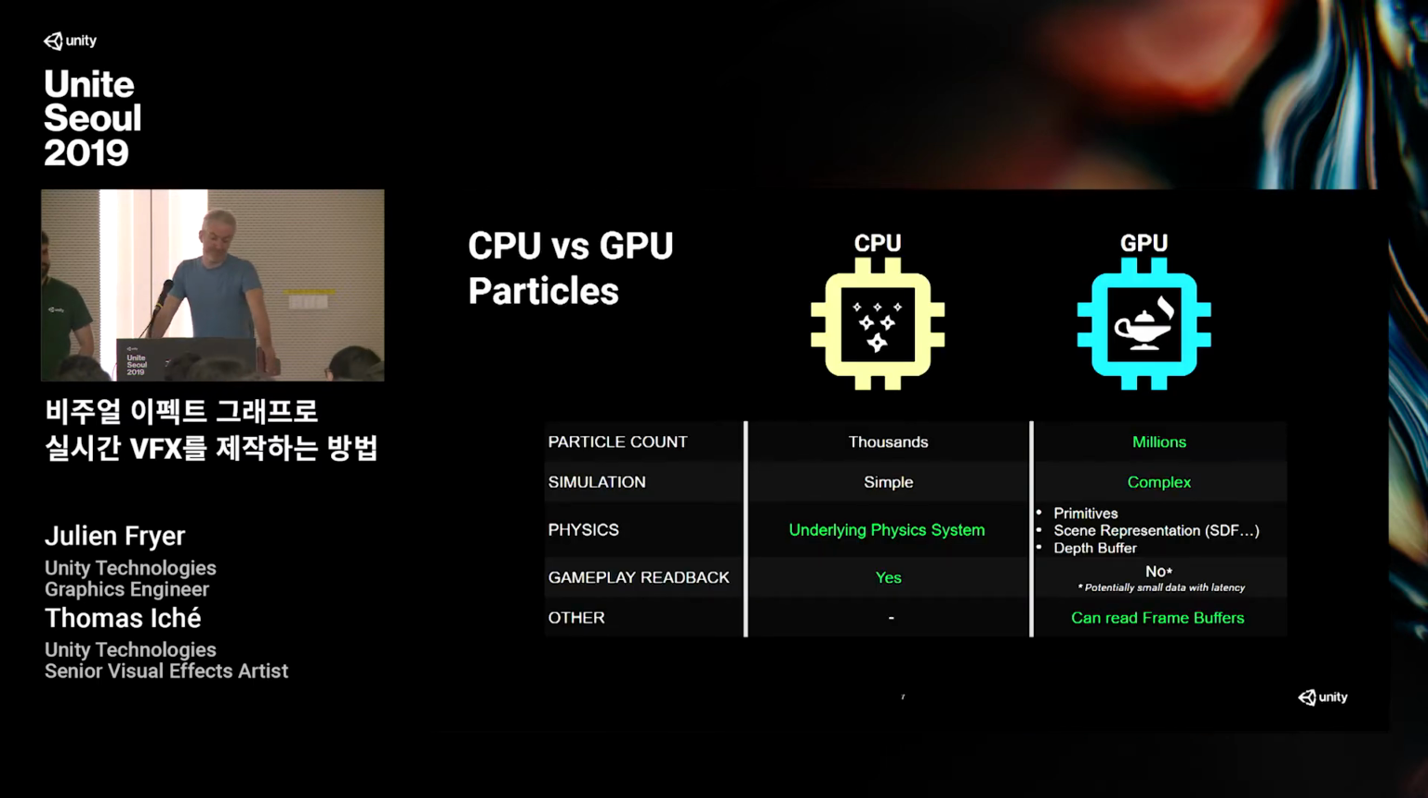So now, let's do a small comparison between CPU and GPU particles. So the current particle system in Unity is using CPU particles. So the simulation is performed on CPU, and then the data are uploaded to GPU each frame for rendering. In the visual effect graph, we do everything on GPU. So we can have a lot more particles with more complex behavior due to the parallel nature of GPU.